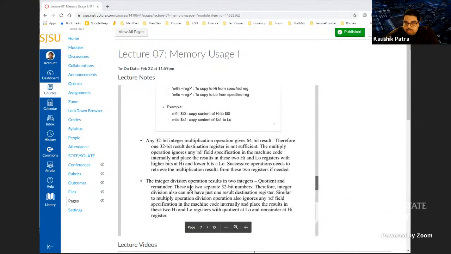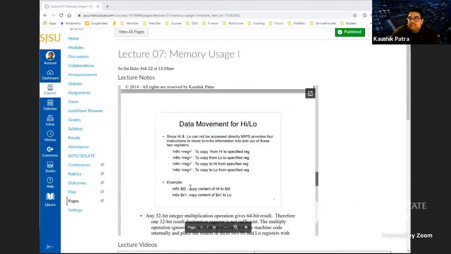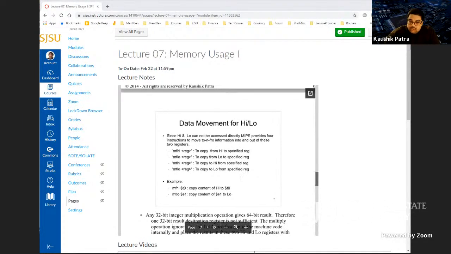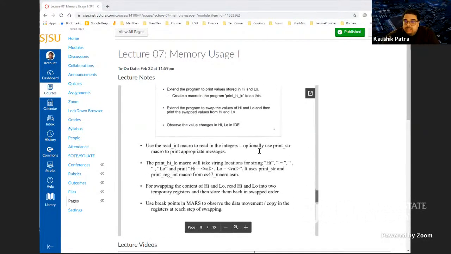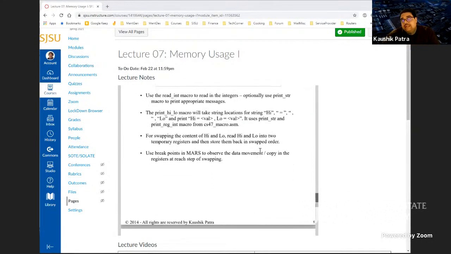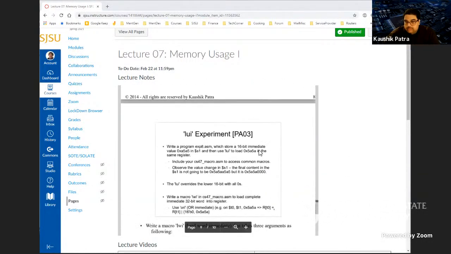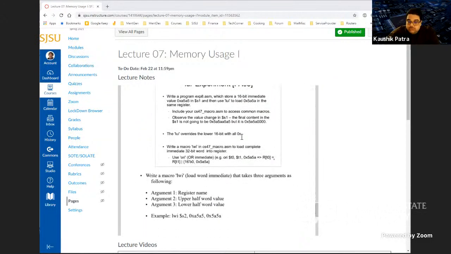And then we talked about some special registers called the high register and low register, and how to access them with specialized instructions called MFHI, MFLO, MTHI, and MTLO. Then we'll do some experiments, which is actually programming assignment 2. So you need to complete that assignment as well, I think it is due on the 25th, probably. Then we'll talk about the Lewis experiment, which is nothing but your programming assignment 3. Please make sure you follow through that one as well.